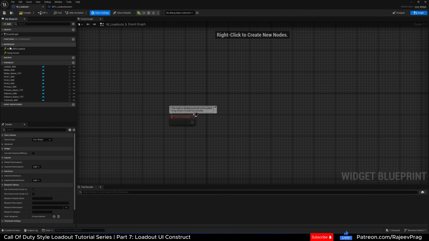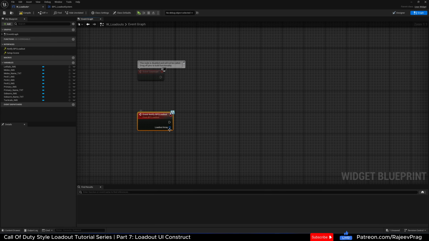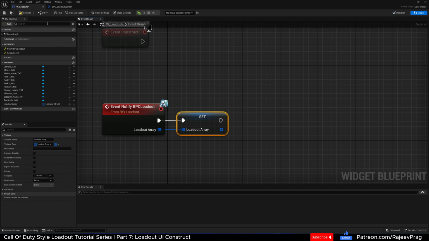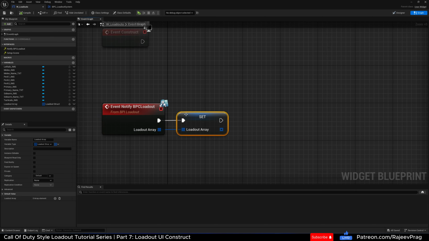And now you will notice that the notify BPC loadout option is here. So we're going to right click and go ahead and say implement event. And this, we're going to drag off of this array, and then we're going to promote it to a variable. And that will be of type loadout array. And then that's it. So when the game starts, the BPC loadout system will send a message with all the loadout information, and then the widget will take it and store it as an array.